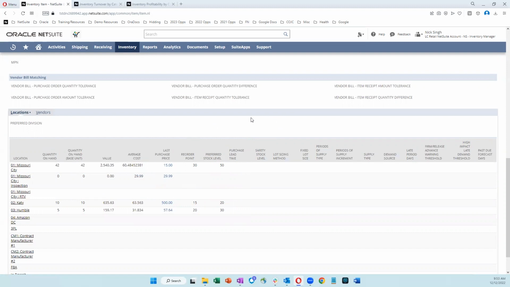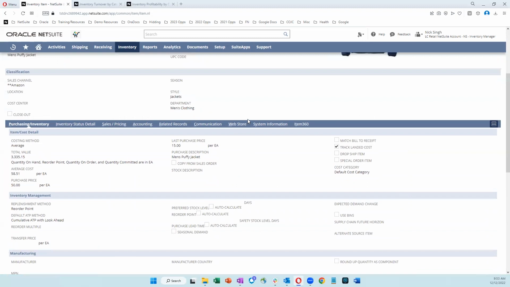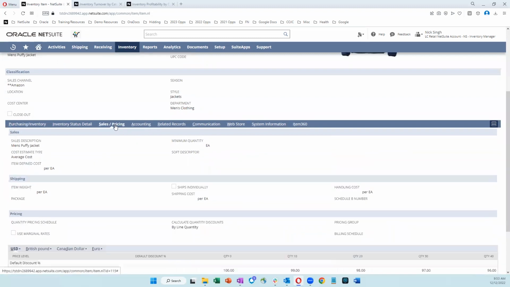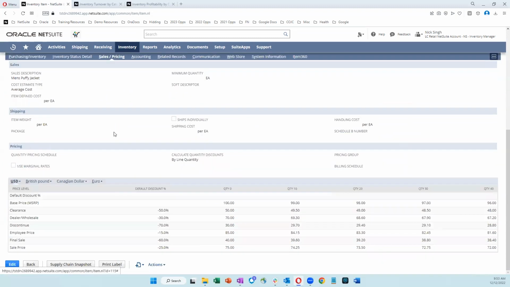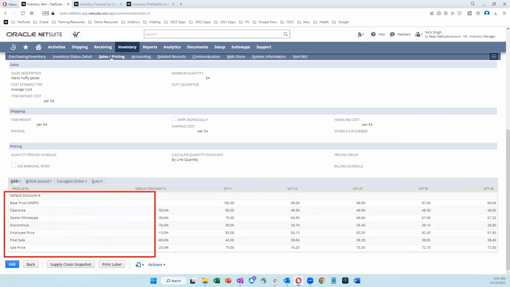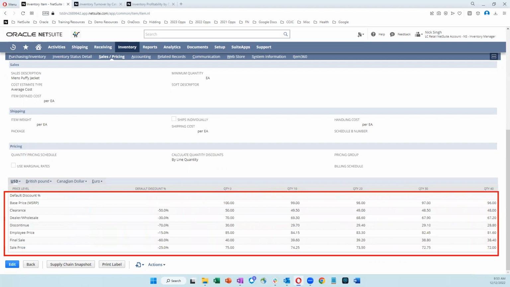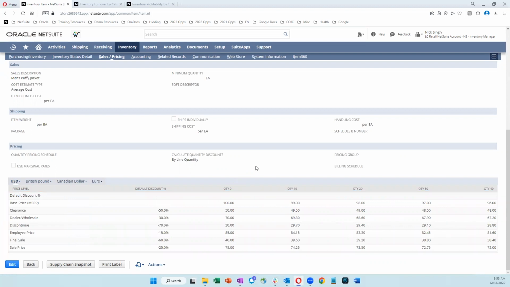Now with that, let's go ahead and see some of the other information on the item master record. If we scroll up here, we can go to our sales and pricing tab, where we've got a number of price levels configured here with default discounts. And then as we go over to the right here, we can see our quantity pricing tiers as we go up in quantity there.